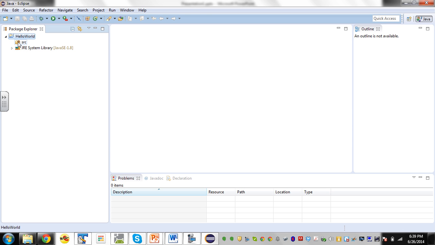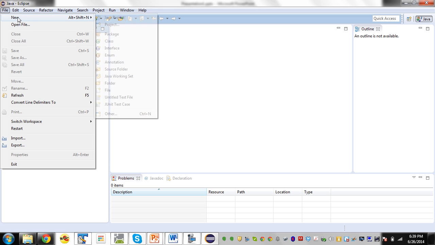Your project is going to be made up of a bunch of parts when you expand this. Right now there's SRC, that's your source code. That's the code that creates the Java program. We're not going to worry about the system library. For now, we'll just leave that closed. And now we're going to go File, New, Class.